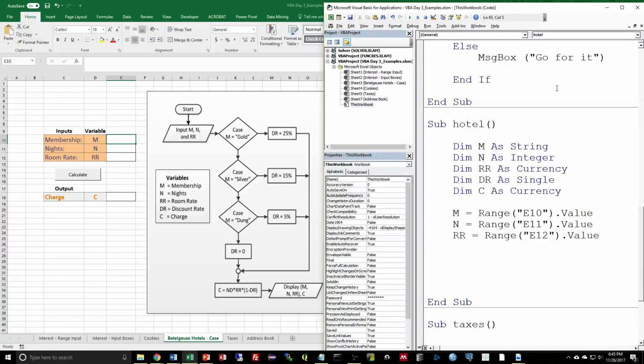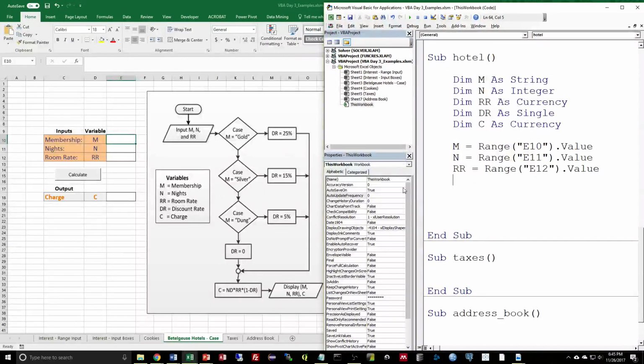Okay, so we've now gotten those 3 variables set with values. The last thing we need to do before we can actually calculate the charge is get the discount rate. So now we're here. So we have to check to see if one of these is true. Because we have specific cases like gold, silver, dung, and kind of a default case, we're going to use that case statement that we saw. And also because we have equality. So we're not checking to see is it greater than, although you can do that. But in this case, it lends itself to a case statement.